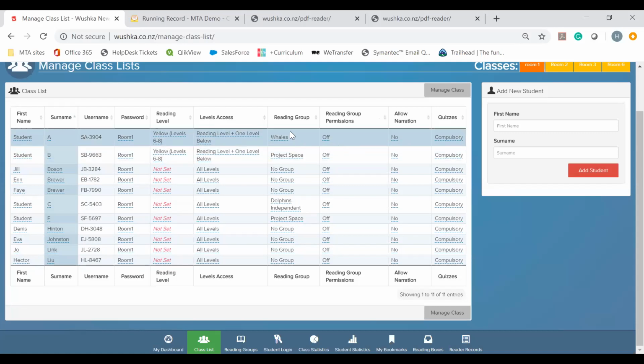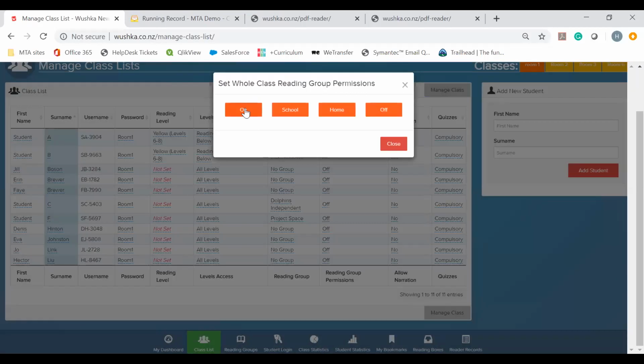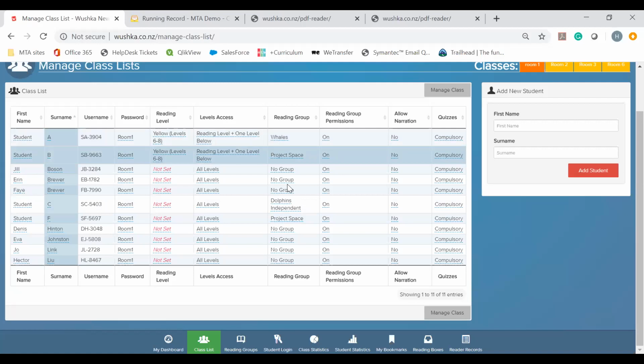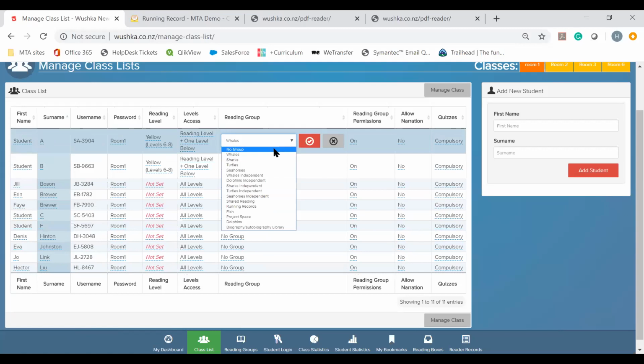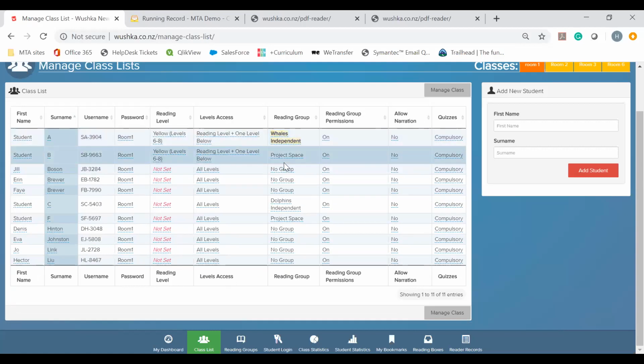But if you were doing the reading group and you're flipping between different reading groups, maybe you've got your guided reading, independent reading, a project group, you would just keep the reading group permissions to on. And then you're just going to flip between the different groups. So it's always going to have access, but if you've got different groups, you just put them into whatever group you want them to be at that particular time, because they can't be in 2 places at one time, obviously. So when they're not doing guided reading or project group, then you just keep them in the independent group book box. And you can make it really structured.